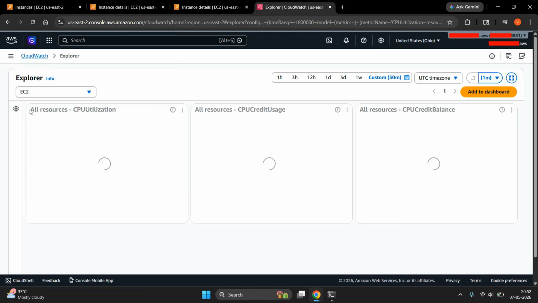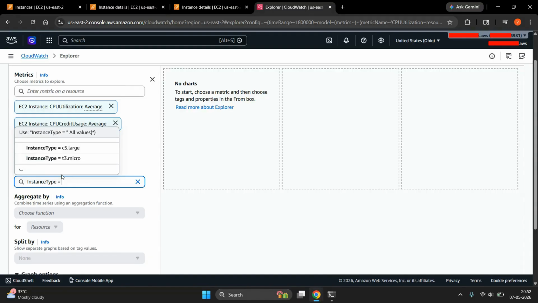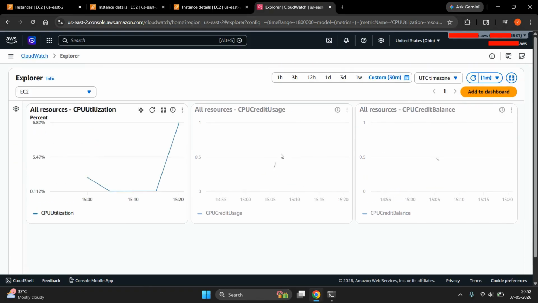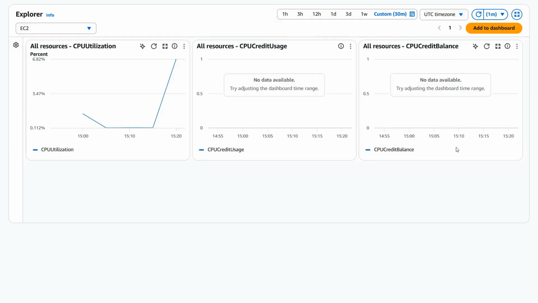Now let's modify the previously configured dashboard to show data for C5.large by changing the instance type. Now our dashboard is ready to monitor C5.large instance activities. Let's go back to the terminal and start the stress test for C5.large. The stress test is in progress, so let's monitor the dashboard for around 10 minutes. I'll fast forward this to save time.